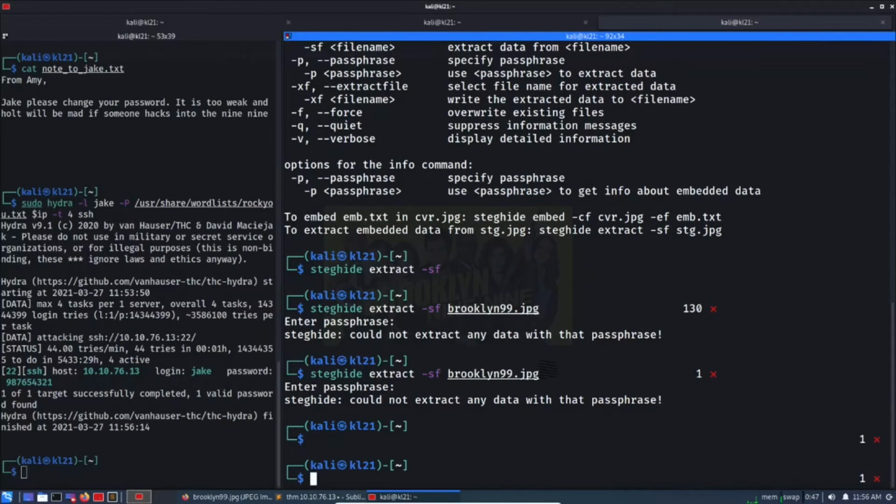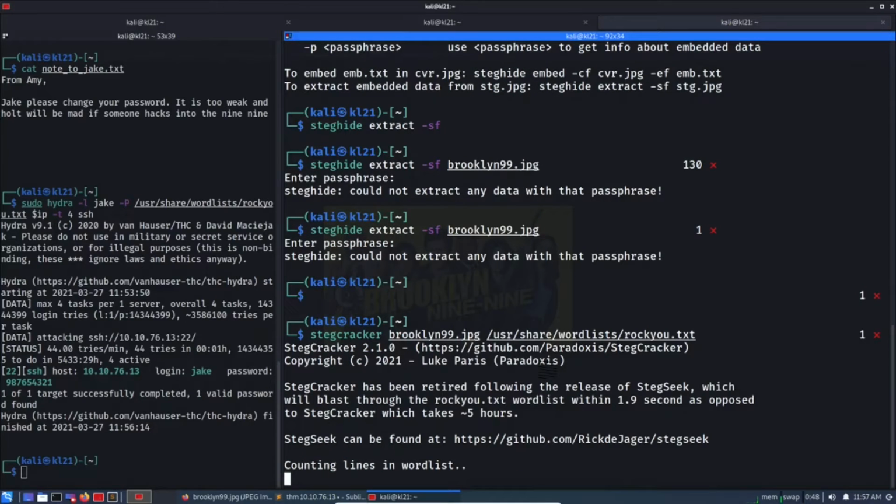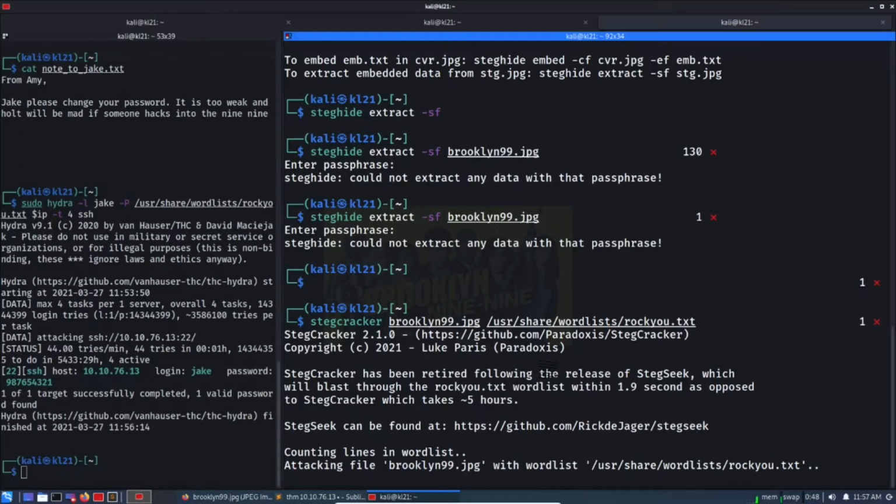Okay, so if we don't know the passphrase, again we need to brute force. We can use various different tools. Another popular tool is stegcracker. With stegcracker, we simply need to supply the file name, no password, and the wordlist. If we do not provide any wordlist, it will default to rockyou.txt, but let's mention it. So now it is starting the brute force using rockyou.